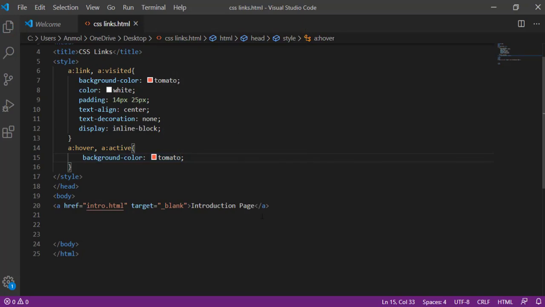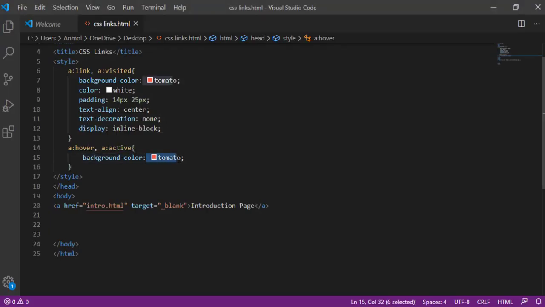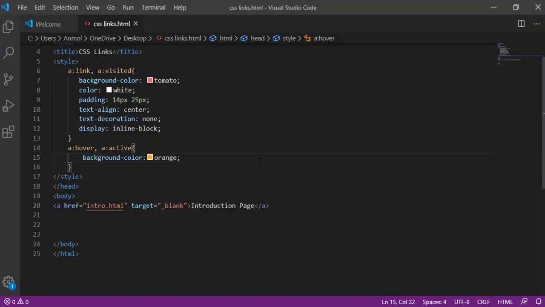And save it. Now I run this program. Here we are, it's the introduction page. I am going back, and then it will show the properties. I need to add some more colors to show the properties. Here we are. From tomato to orange, it's our hover properties that are working. So we have done some properties on our links.